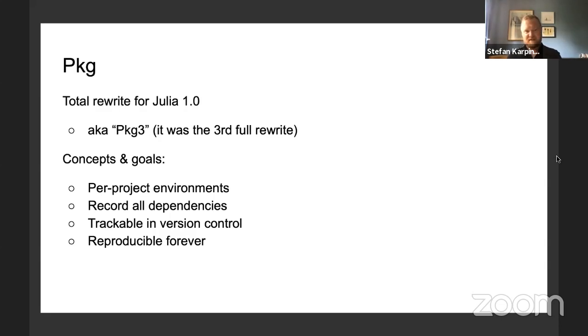And the high level concepts are, just out of the box, provide per-project environments, so that when you're working on one project, you can have one set of versions of all your dependencies. And when you switch to another project, it isn't dictated that you have to use the exact same set of versions, because why would that be necessary? Also, being able to record all your dependencies was a huge deal. That's a big goal of the system. And then also track them in version control so that you know what you were using in the past. And then also to make it reproducible forever.